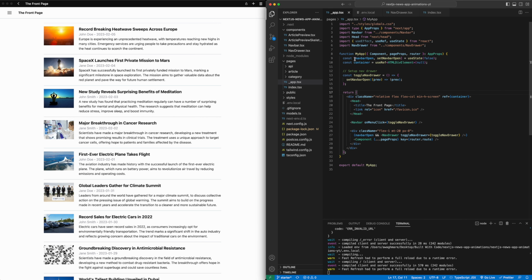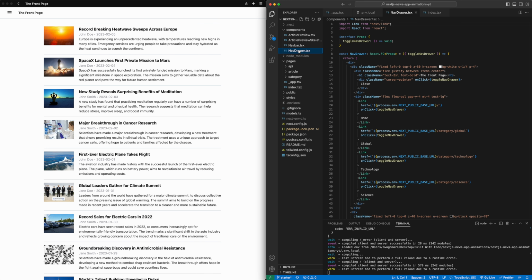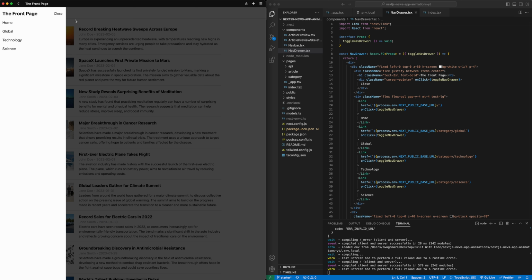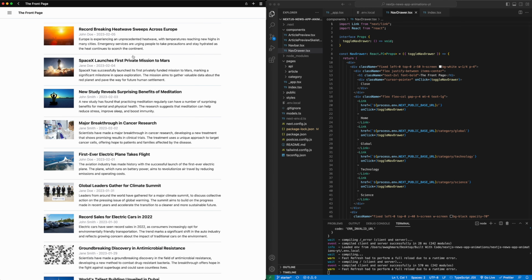So let's head over to the nav drawer file, navdrawer.tsx in the components folder, and start adding some animations here. There's a couple things that we want to animate. The first is, very simply, we want to bring the drawer in from the left-hand side, have it slide in from the left. And the second is having this content overlay come in, but fade in a little bit, to make it a little bit more smooth. So let's start with the navigation drawer first and having that slide in.